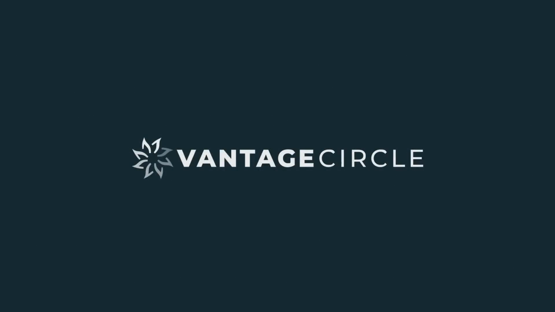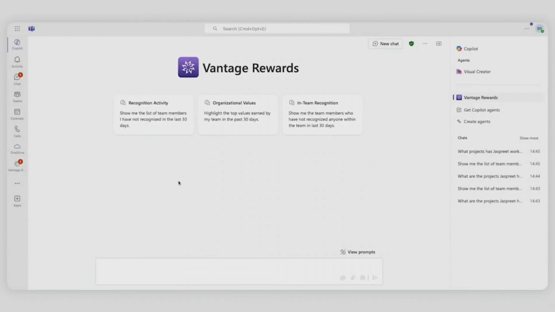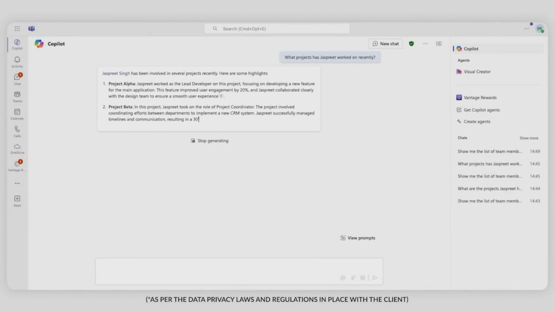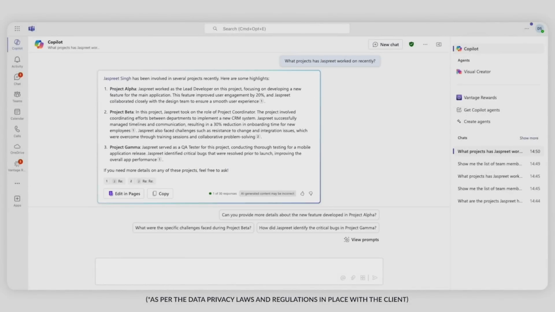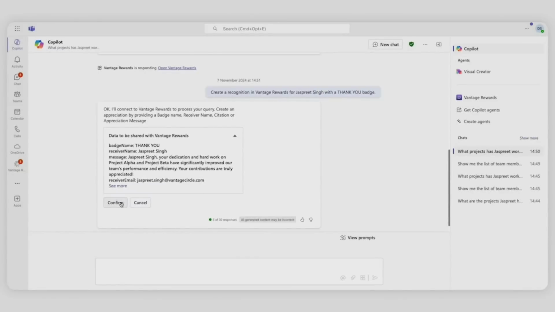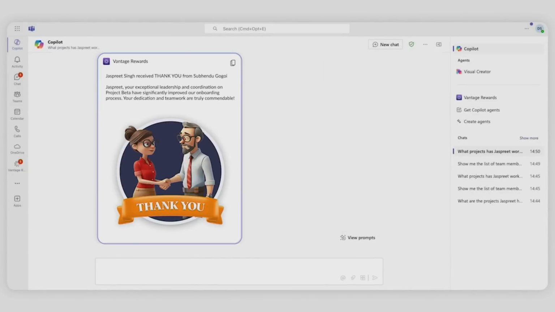The first one is Vantage Circle. Vantage Circle has built an agent for a very common thing. We do praise internally, and who have we not given praise to in the last 30 days? Their agent will list those people off, and then you can ask, what has he actually done within ProjectWise? Then it asks, can you create me a big praise cycle in 2 sentences that I can then post into this system very easily? It's a common thing that we do internally, and Vantage has done a great job with this agent. And again, you can mention it, or launch it from the right-hand rail.